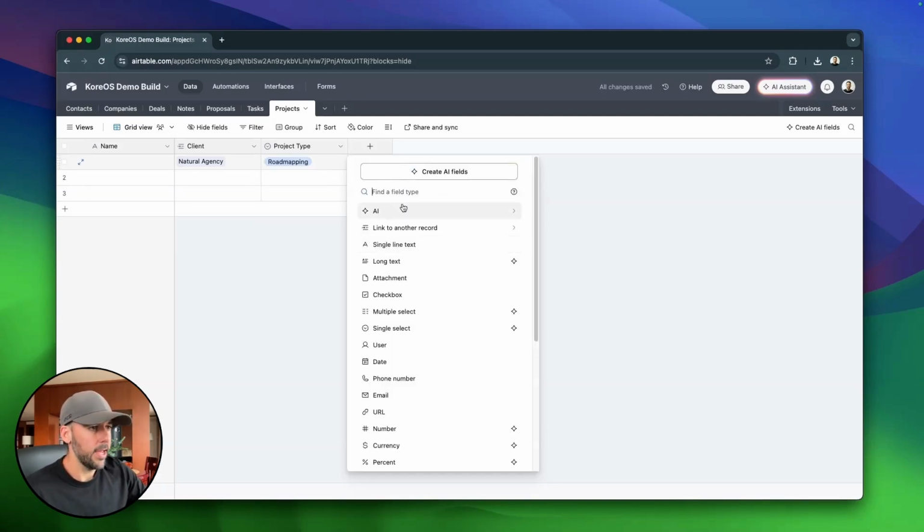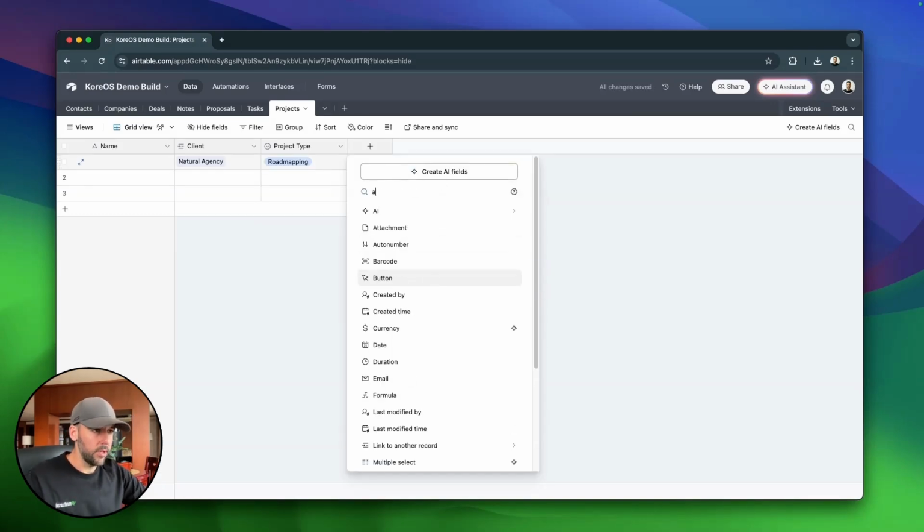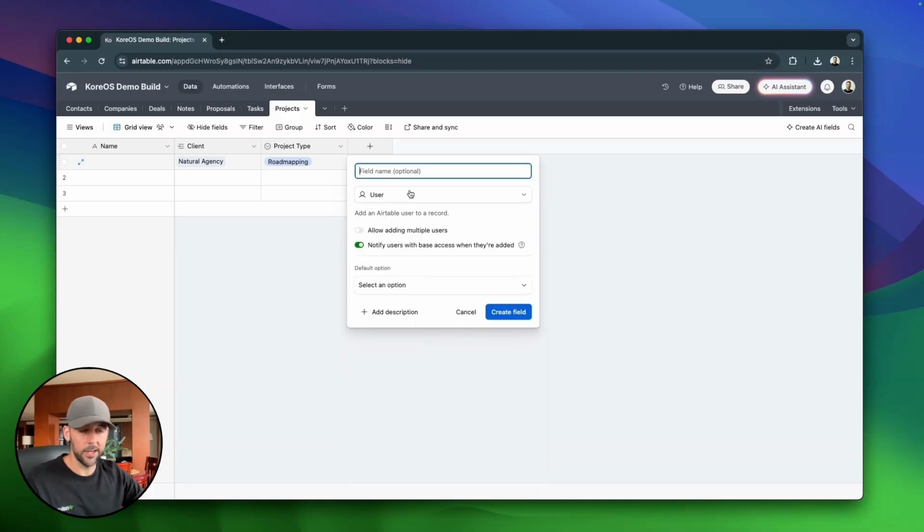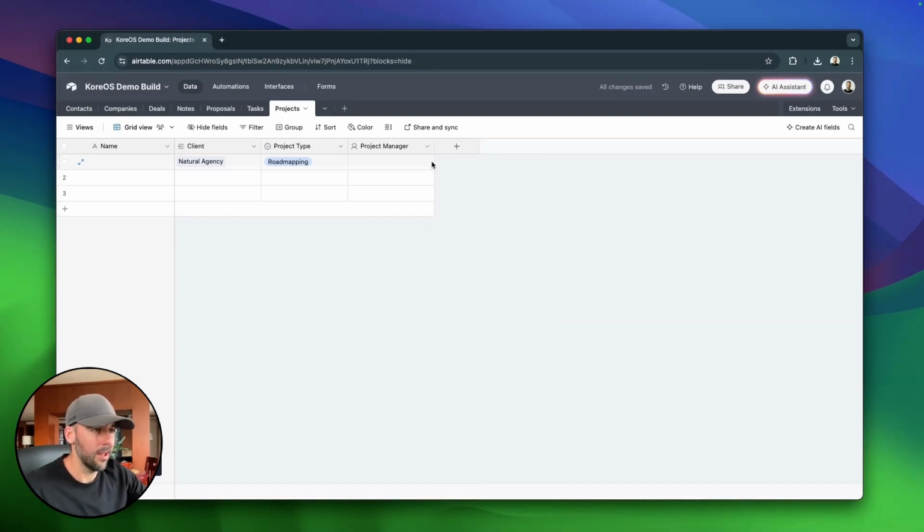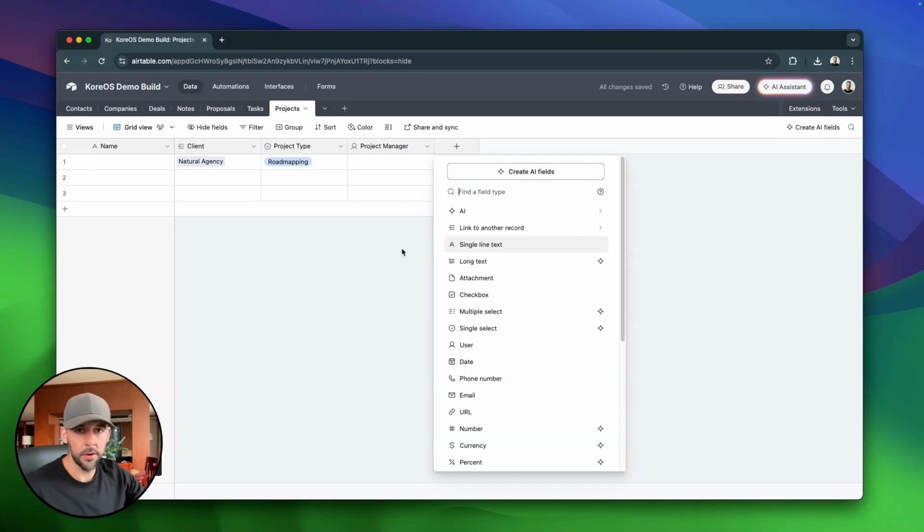Then we're going to have a project manager, and that is going to be a user field. And that's going to give you access to the different users of your Airtable system to select as a project manager. All right. And I'm going to turn this off for now because I'm going to get inundated with emails if that is on. Then we've got a status.